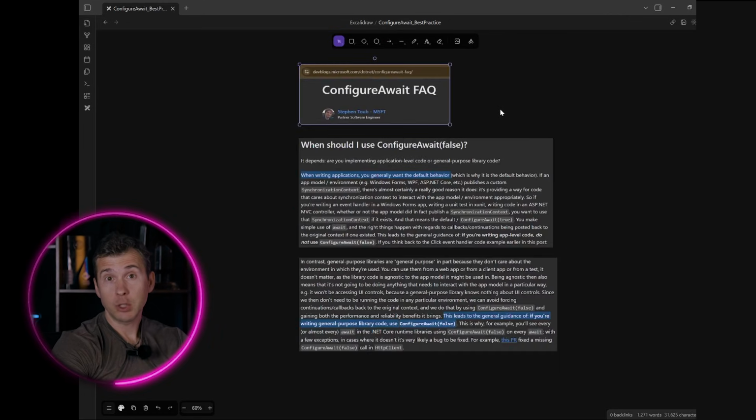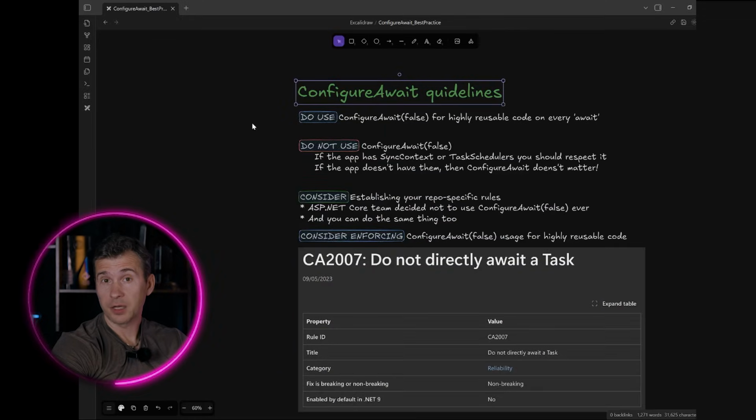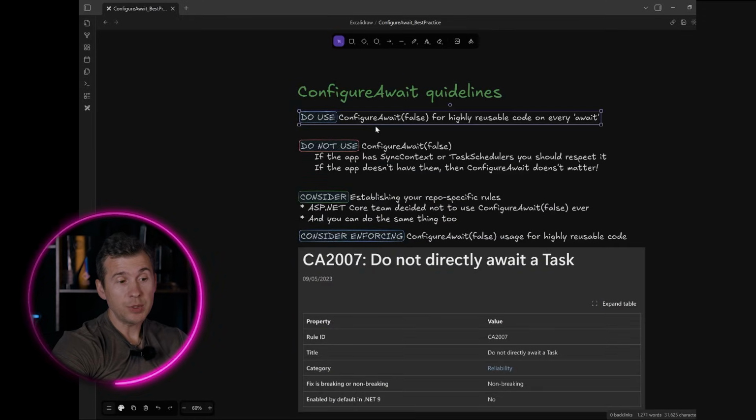And by the way, Toub provides a similar guideline in his ConfigureAwait FAQ. Essentially, for applications, he states that we should not be using ConfigureAwait false because the default behavior is what we want. And for libraries, because the context is unknown, we should use ConfigureAwait false to detach from the synchronization context and task scheduler. And now, here are the ConfigureAwait guidelines. We should use ConfigureAwait false for highly reusable code on every await. And we should not be using ConfigureAwait false for the applications.